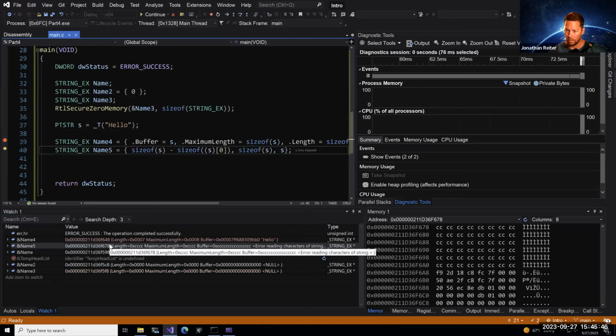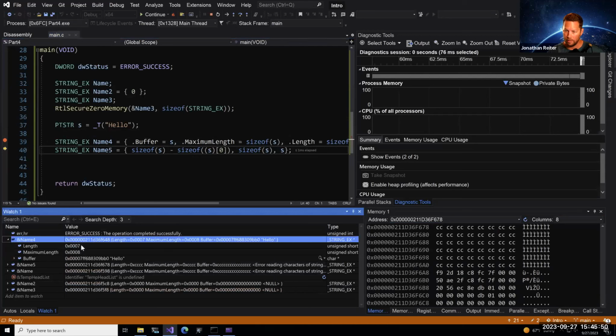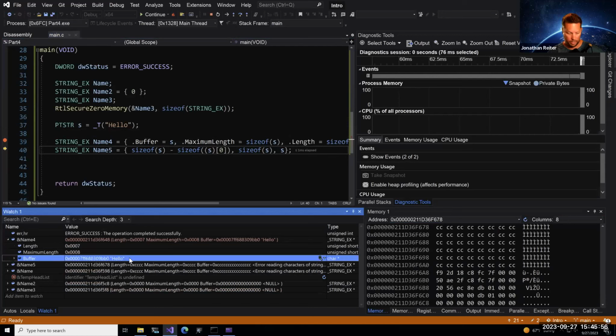Boom, we see that is all changed to red. And I'm going to expand that down. It says length is 7, max length is 8. And then our buffer is hello. The buffer is the pointer to the string hello.